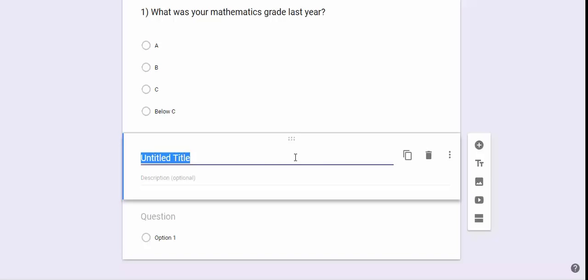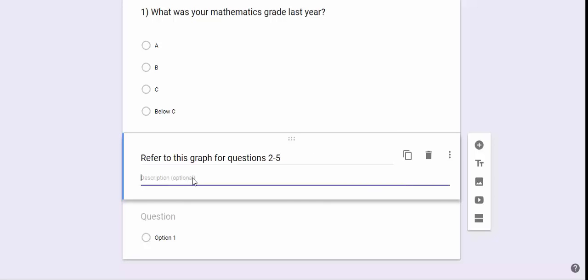Okay, refer to this graph for questions 2 through 5. Okay, now that's just giving a byline for the section divider. Okay, description, this is going to be linear system example. Now, I've already taken the trouble of actually creating that linear system example, so I'm going to add an image now.